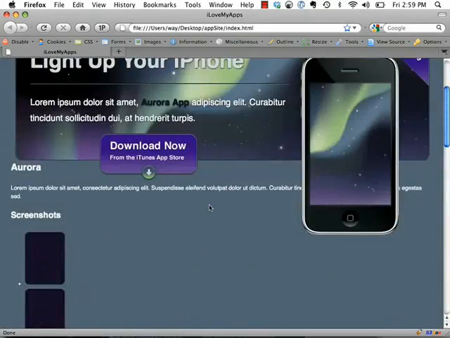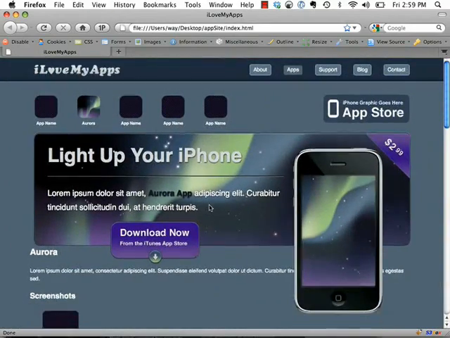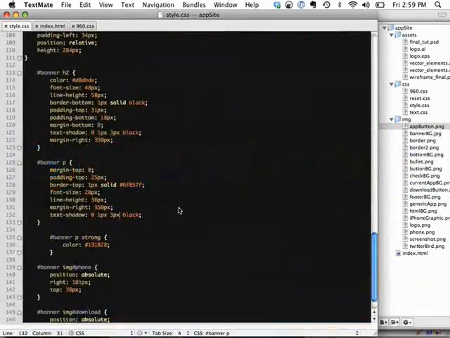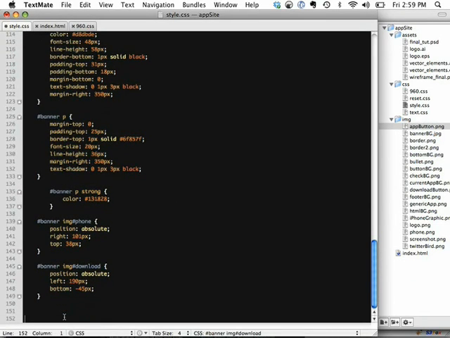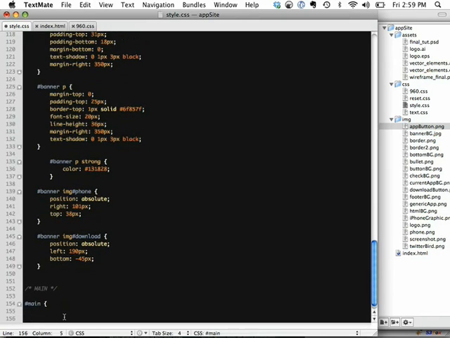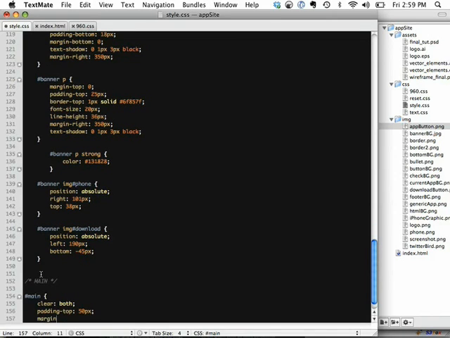Let's go back to TextMate, and now we are ready to work on our main section. So main, I'm going to set clear both, and this is going to make sure that it clears anything floated above it. And I'm going to set a padding top of 50 pixels, and a margin top of negative 50 pixels. This is really confusing, and trust me, it confuses me too.